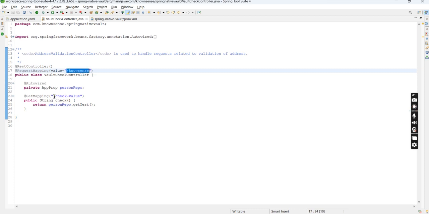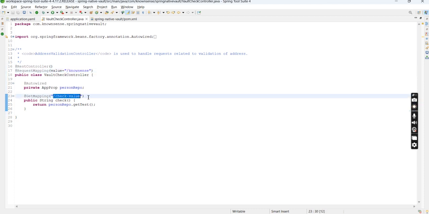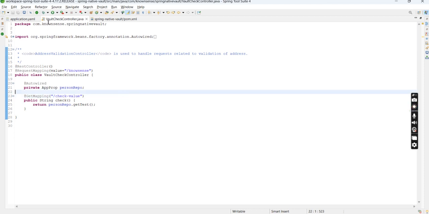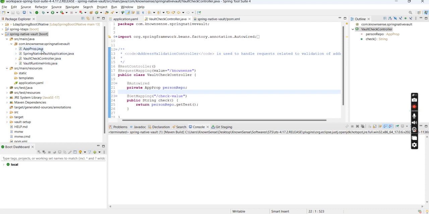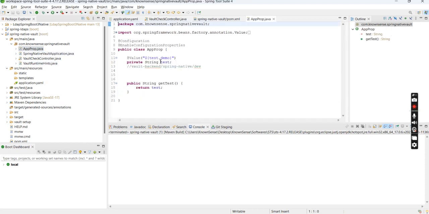We have created a controller which is mapped as nonsense, and the get mapping for the method is check value, to check the value which is present in the app properties. This test demo is the one that we are going to use. This test demo is placed in the Vault repository, and we are going to access it in our application.